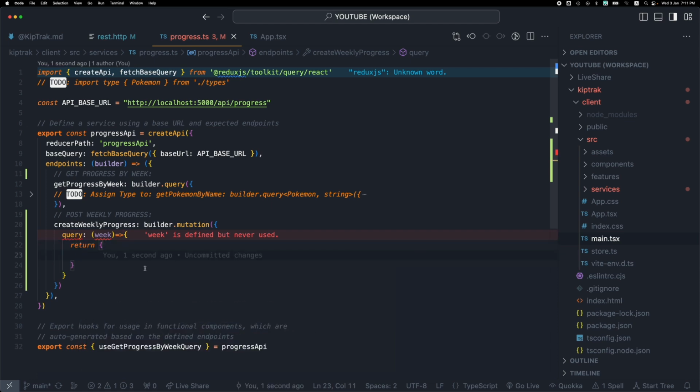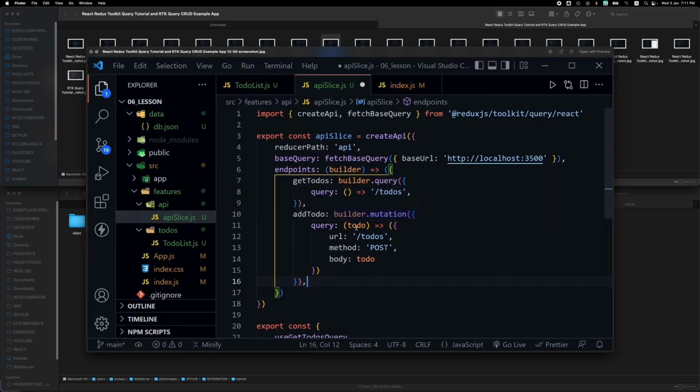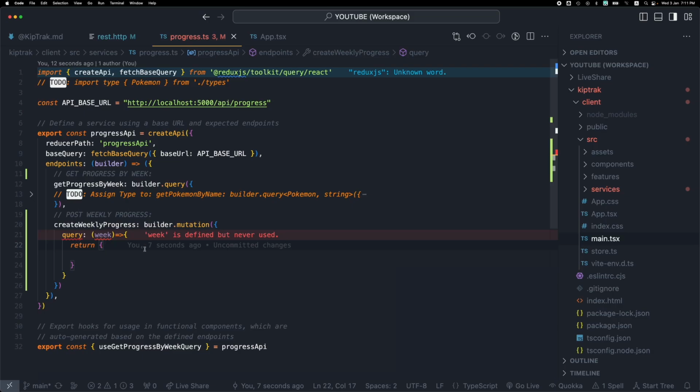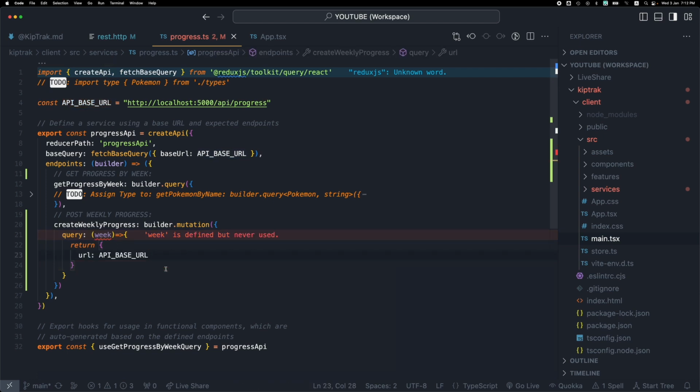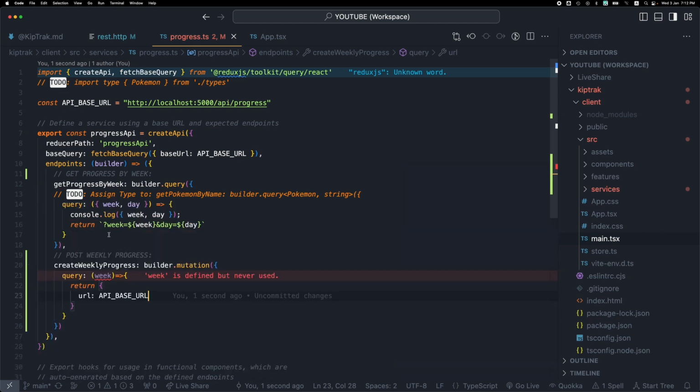Now I'm just going to use a slightly different syntax. I like to use arrow functions with the curly brackets. So query, and then we have URL. So the URL now, I already have the API base URL. So this will be my URL. I will double check here. Build query. So I haven't defined the URL. Oh, okay. The base query is already here, so I don't need the URL.